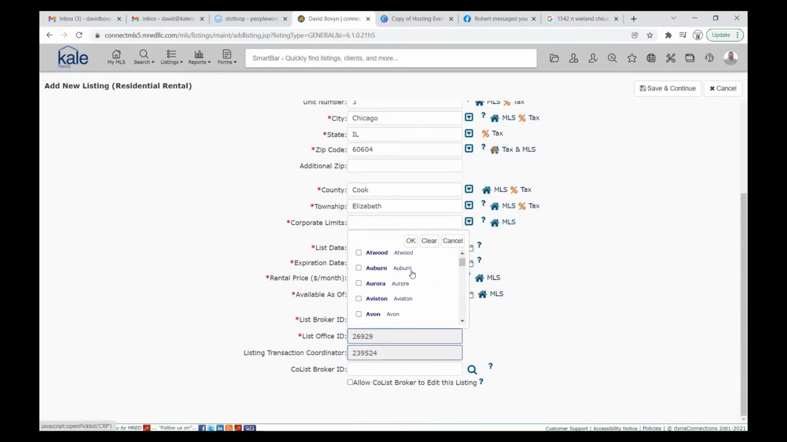Just make sure that you go through everything and that everything is filled out correctly.